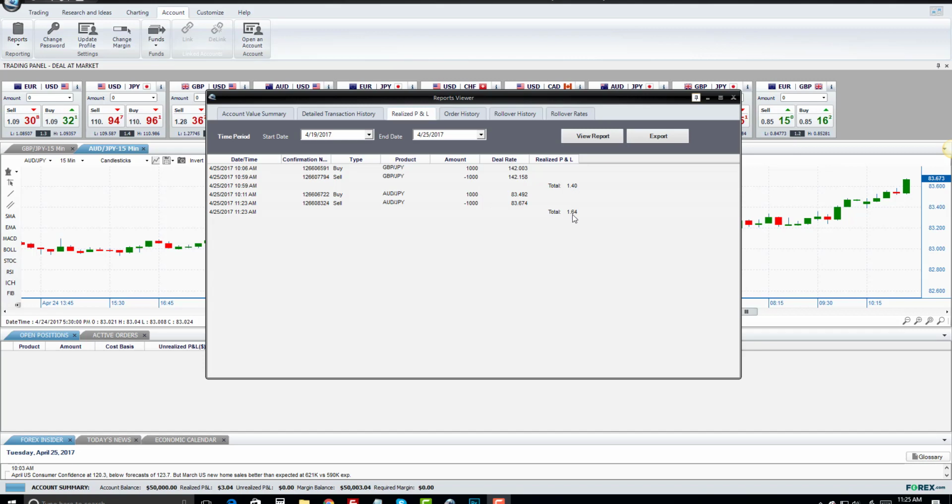So right now we did 30.4, okay? We did 30 pips, 0.4. So about 30 and a half pips from 10:06 to 11:23. Not too bad, okay? That's my report, the realized P&L on Dex Trader here. For that last trade, it just happened. So now you've got the whole thing wrapped up in there.